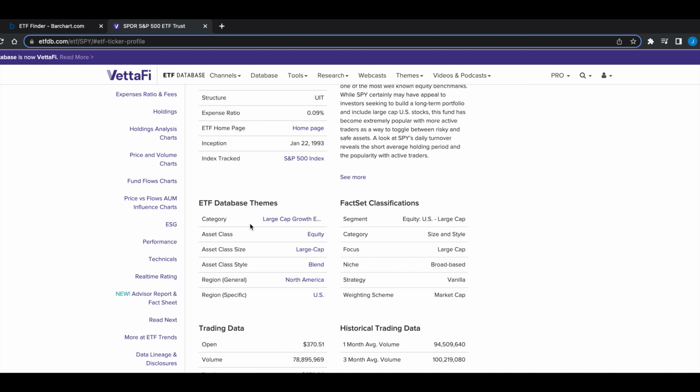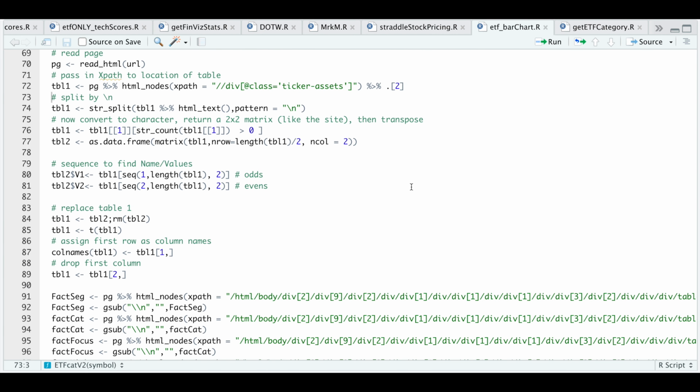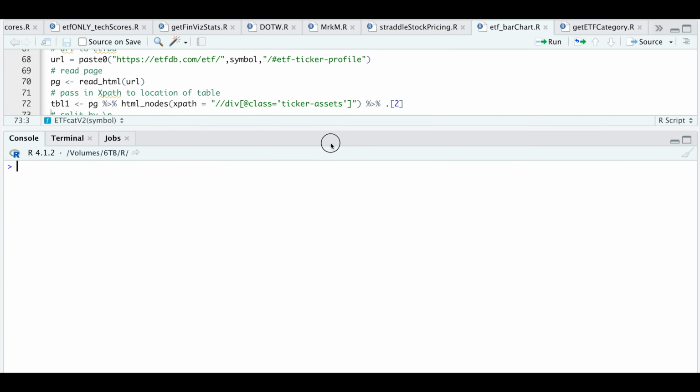Now this table will differ in range. That's why I read the table instead of each and every row, as we will be doing with this FactSet classifications table. And the reason is that sometimes they will add or subtract some of these categories. So again, this range will differ. So that's why I pass in the XPath, and we're going to assign that into table 1. So let's scroll up and take a look at table 1 out in the console.